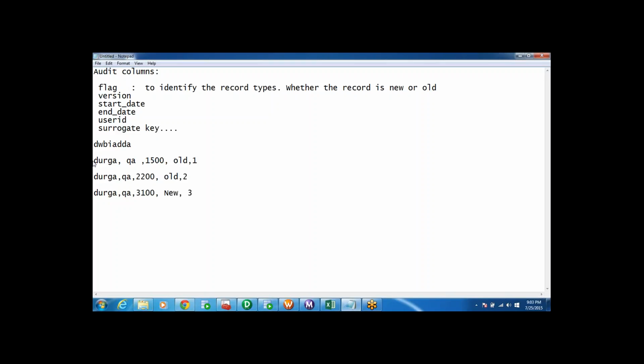It is going to identify, from this particular table, how I can pull out the latest record. I can just write a query, select star from this table name, whatever the table is, where flag is equal to new. If I execute this query, I'll get the latest record out of that particular table. Or else I can even write the query in this way.